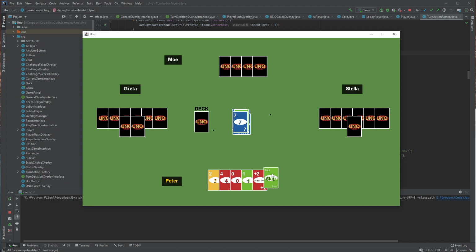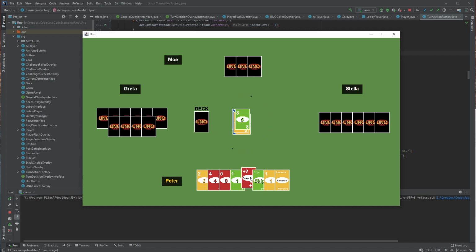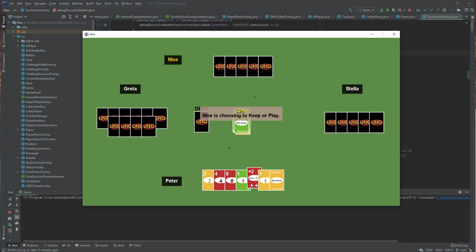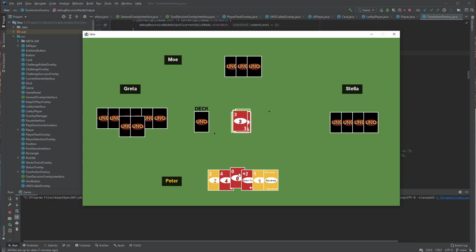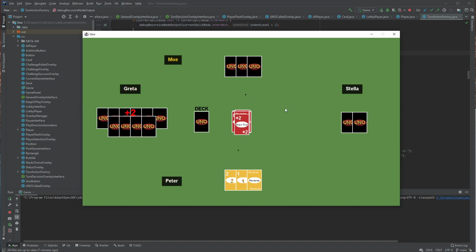Four. And again, I'm in a situation where I can't play anything, so I have to draw. I will skip. Play my one. Skip. Two. Get rid of my four. Reverse. Guess I'll play my draw two.